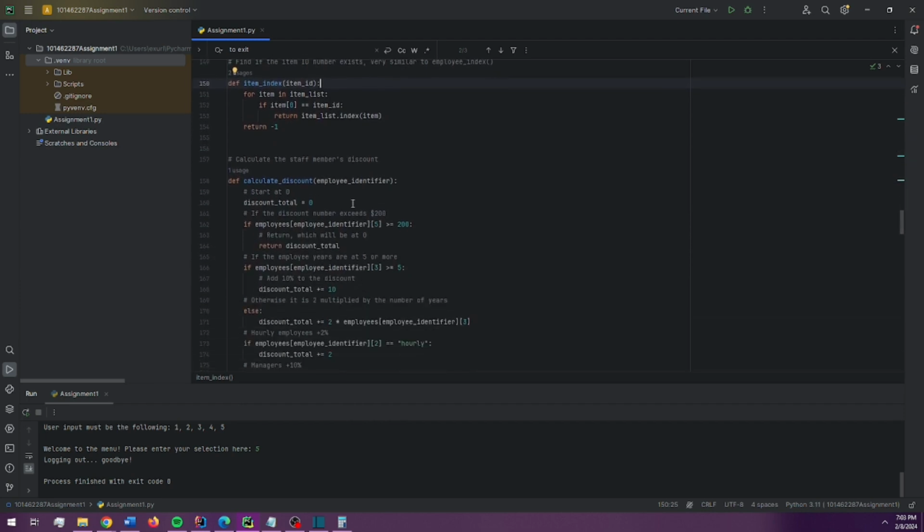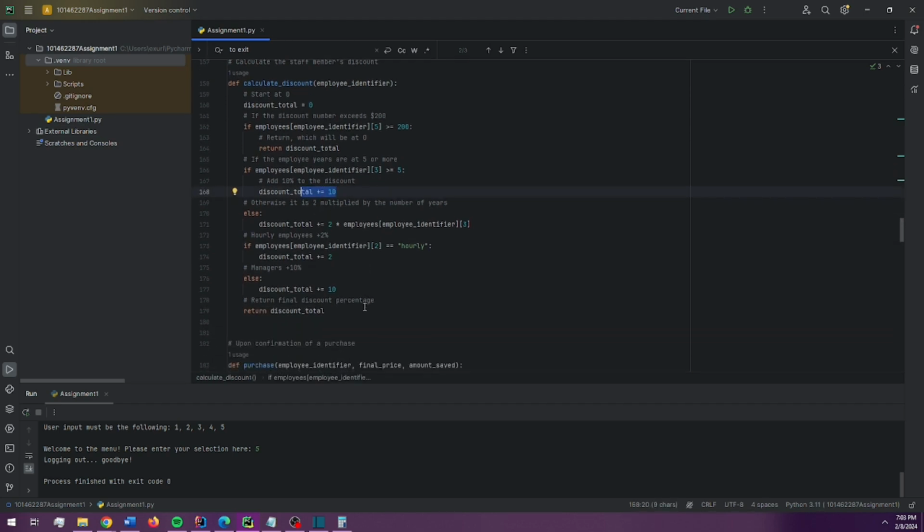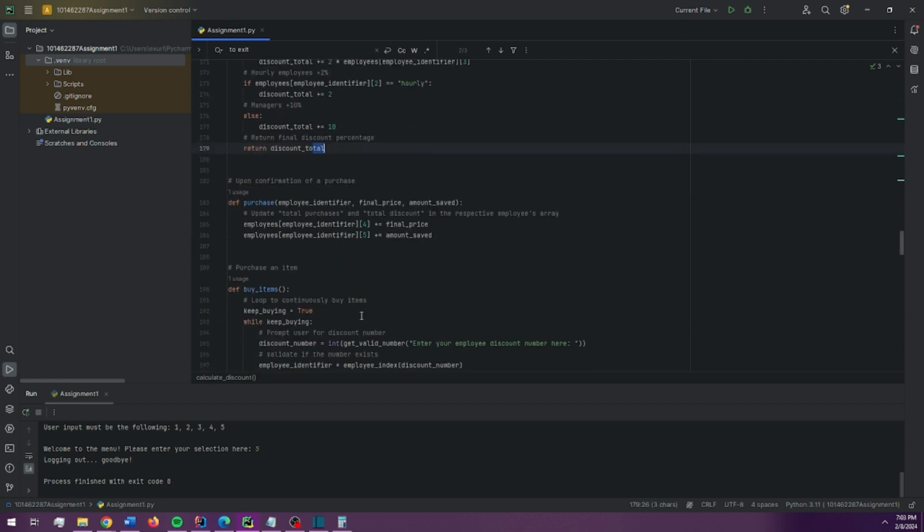This function calculates the discount. It starts at 0. If it exceeds 200, it'll return right away, which will be 0. Otherwise, the yearly bonus is added, and it's capped at 10. And then the hourly and manager bonuses are added. And then at the end, it'll return this amount. The purchase will update the total purchases and total discount in the employees array.